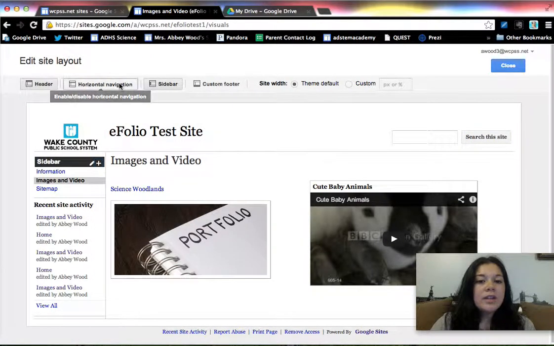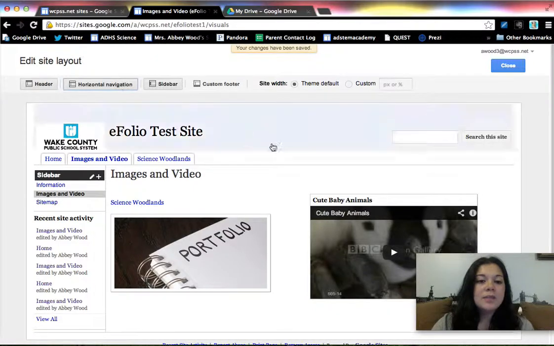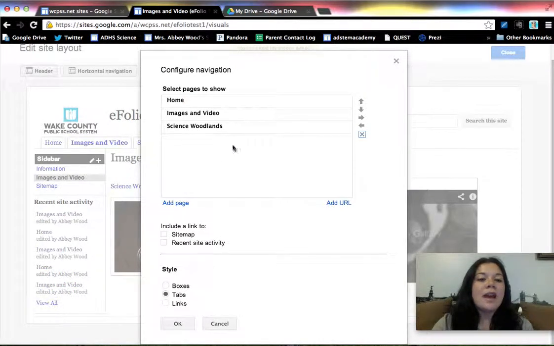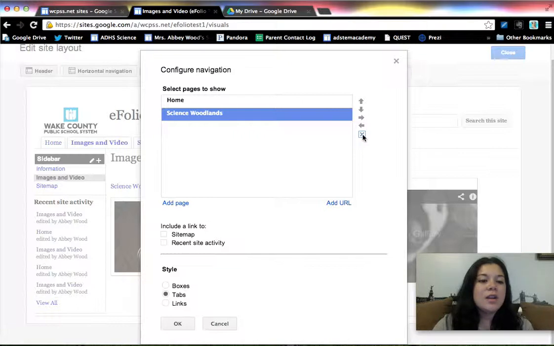So, horizontal navigation. I actually utilize both of these on my classroom website, and this is just an example of something I would do with that. When you click on that option, you can change things about it. So I'm going to take the images and video out because I already have it showing. But I did add a link to my class website here instead.